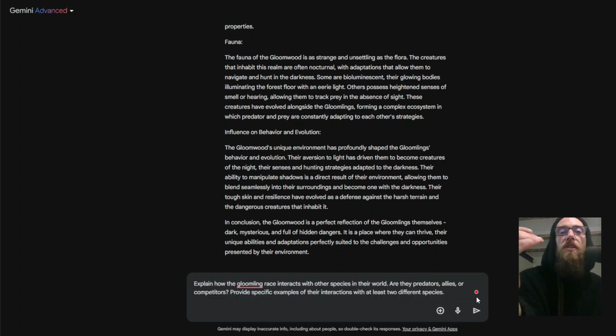And now with all the information that it had so far, we're going to talk about explaining how the Gloomling race interacts with other species in their world. Are they predators or allies or competitors? And provide specific examples of their interactions with at least 2 different species. Now it's going to create 2 other species that you'll be able to flesh out later on.